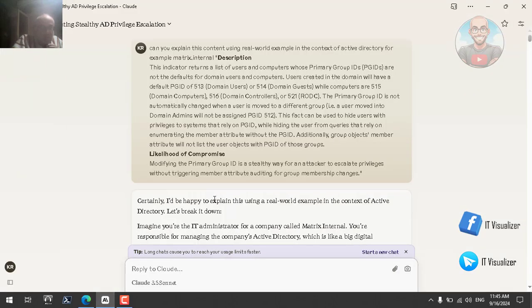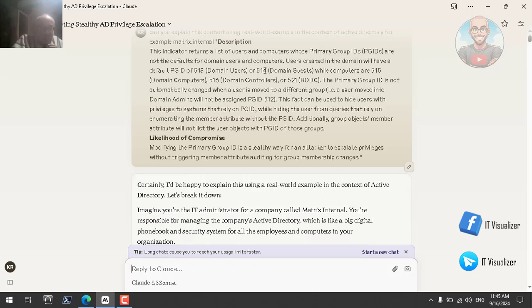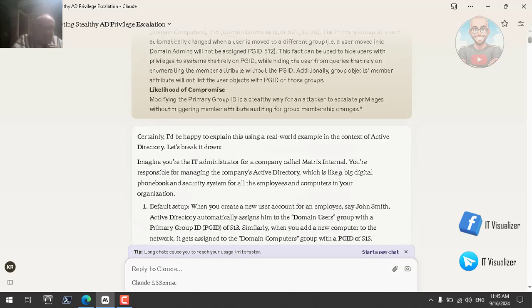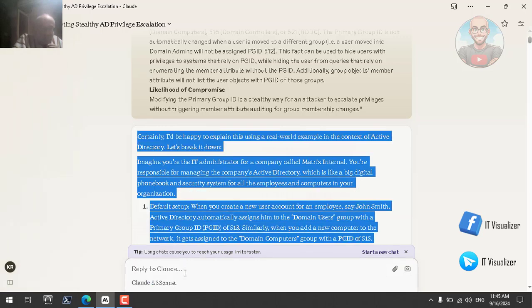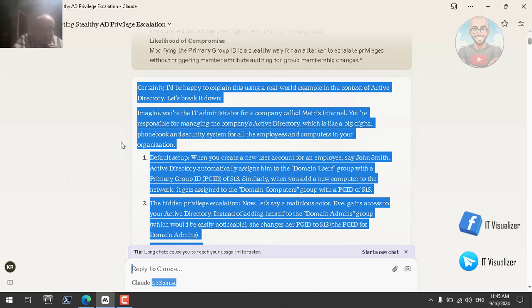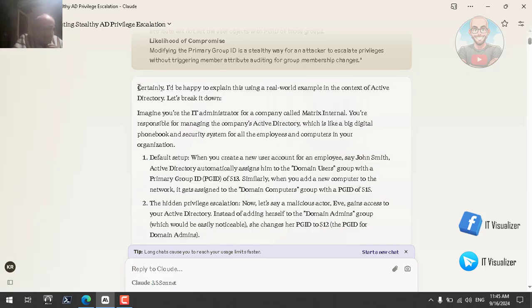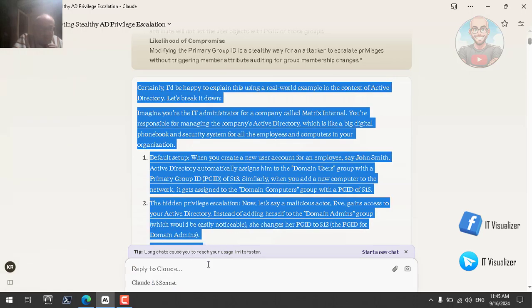Simple though. So let's see the answer of Claude. I give it the description of the test and the section on indicators of compromise. Let's see how this is reflected in a real world scenario and how this could affect our Active Directory security status. Just wait for a moment. Let's see. Read it loudly.